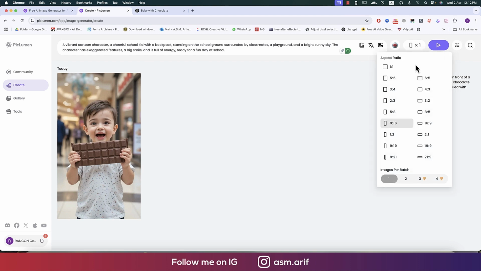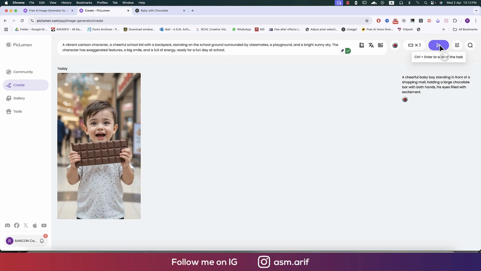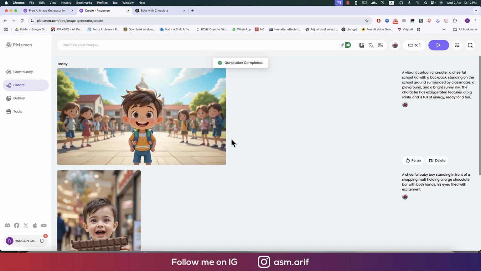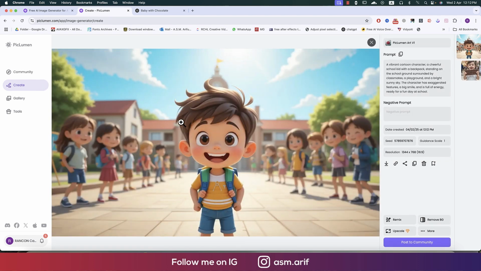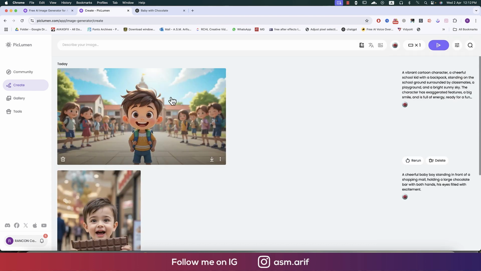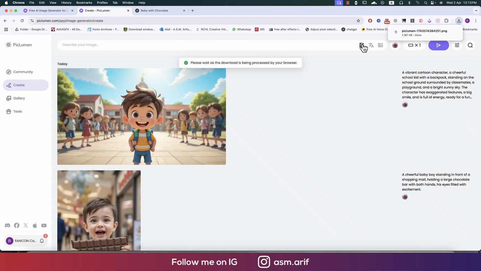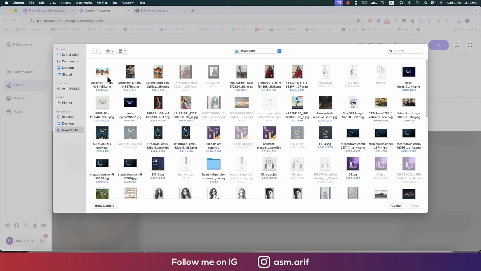And now I'll change the aspect ratio to 16:9 and hit enter, or you can generate. So you can make serious things, funny things. Let's try something funny. So here the boy in a school ground. If you want to make this character consistent, you have to download this one. So I'm downloading this, and after that going to the upload options.